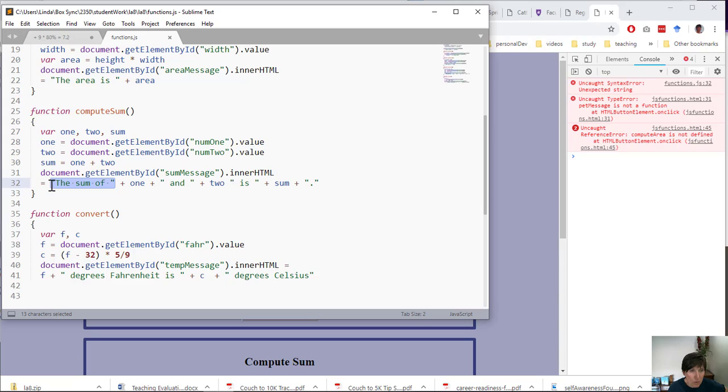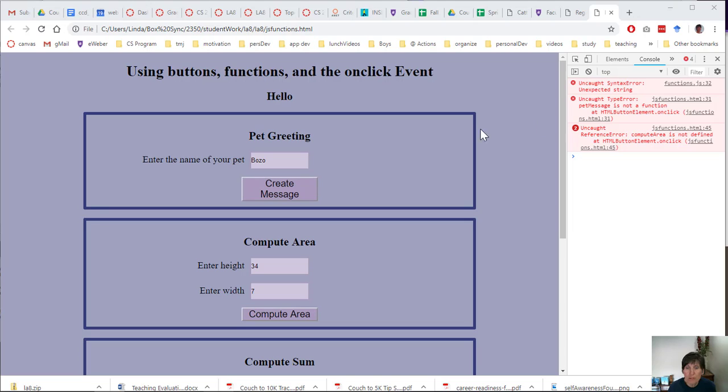So here we have quotes plus a variable plus quotes, so a string, plus a variable, and then here's another string. What are we missing? We're missing the plus right here. This is an easy thing to miss because we have so many different things that we're doing. So we simply add that plus here and save it. And then let's go ahead and refresh and see what happens.